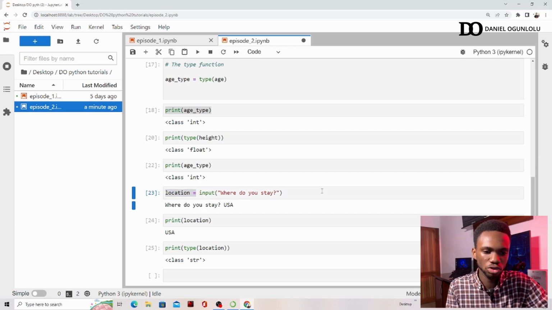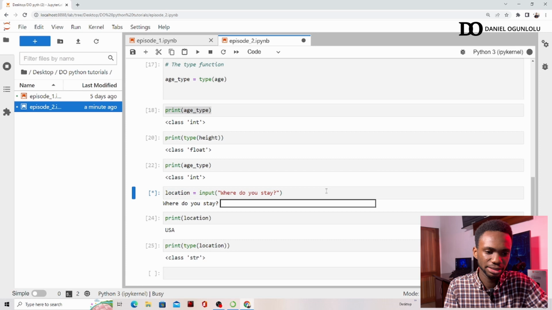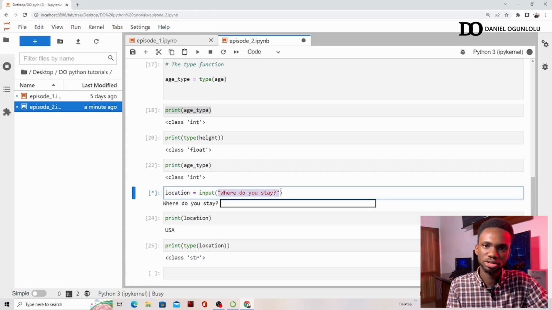Now whenever I run this code, I'm going to run it again, shift enter. It's asking me where do you stay. The argument of the input function is going to be the question that pops up whenever you run the input function. So I can change this to where do you work.